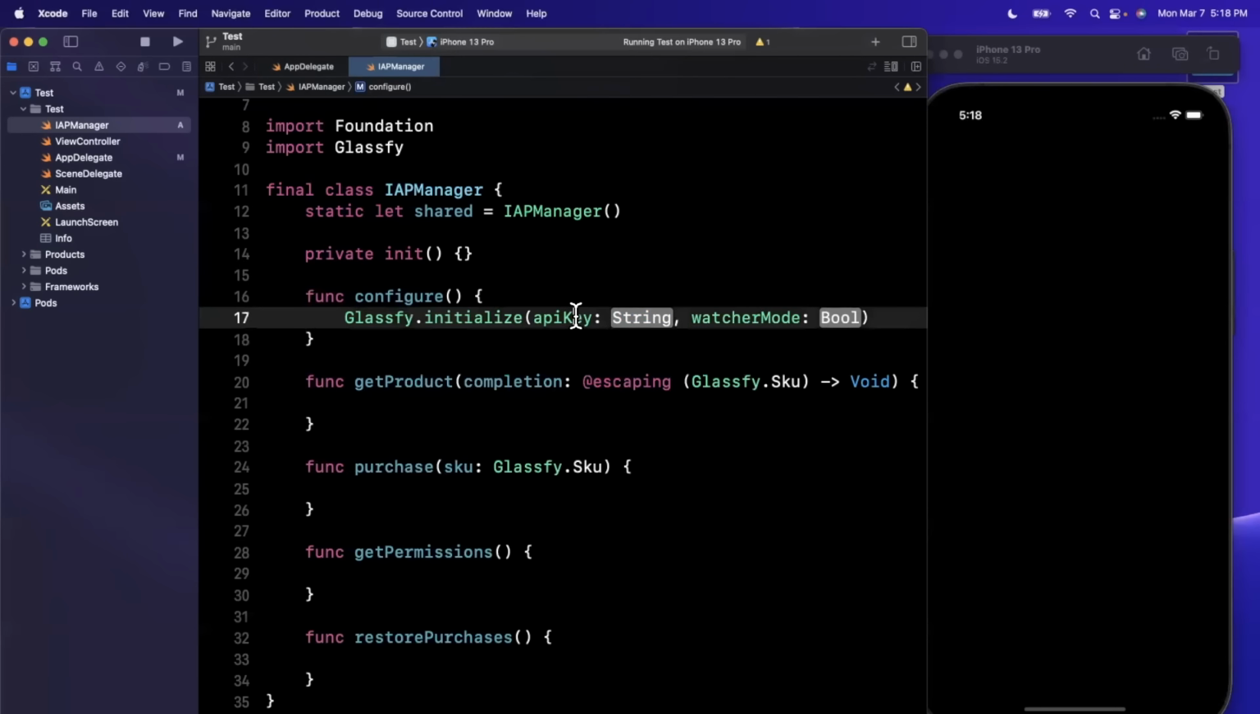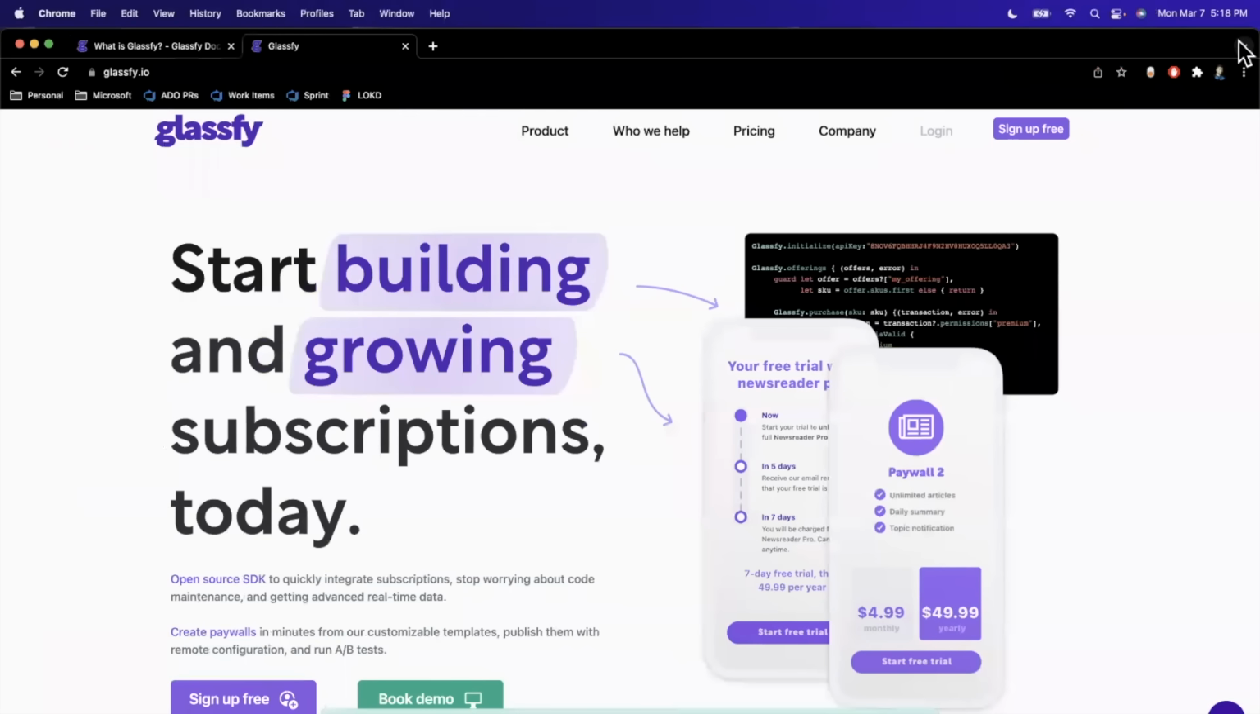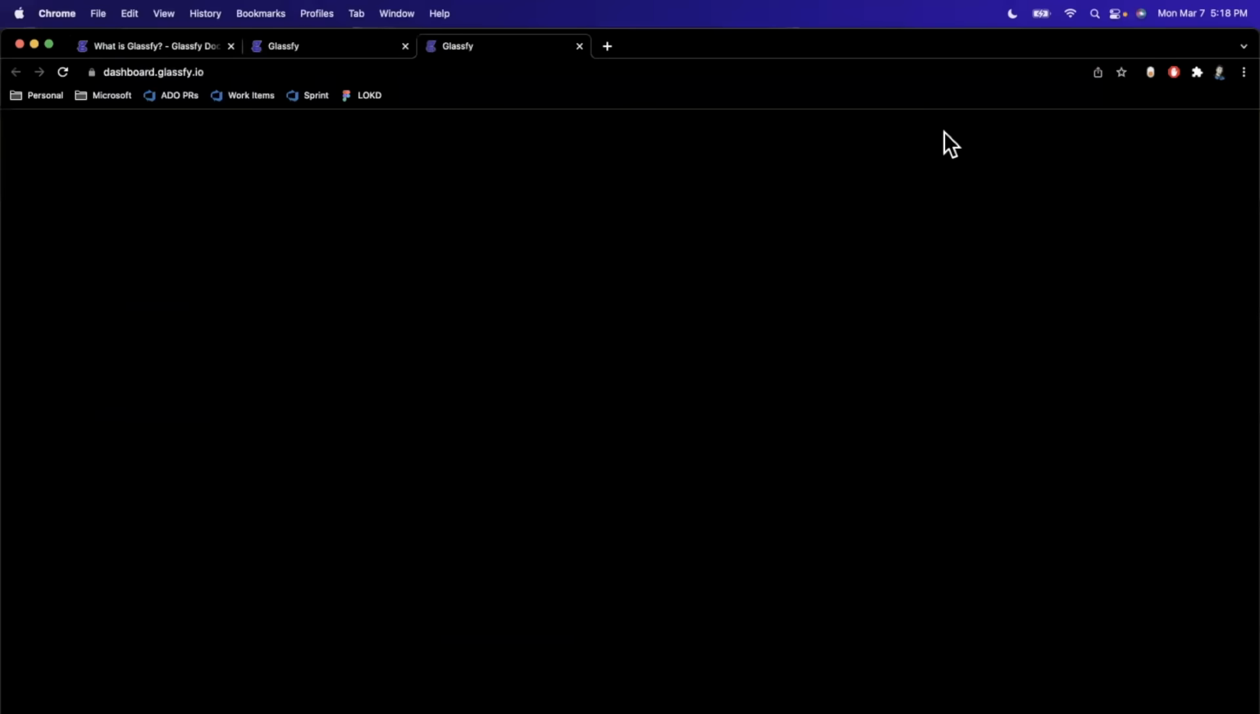But today we're not going to be using watcher mode. We can actually get rid of this. We need to put our API key in here. Now, where do we actually get said API key? Well, we're going to go back to Glassfy's website.